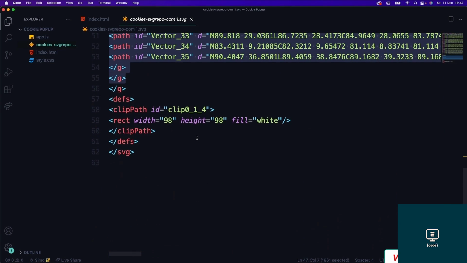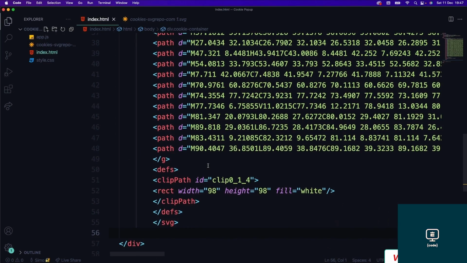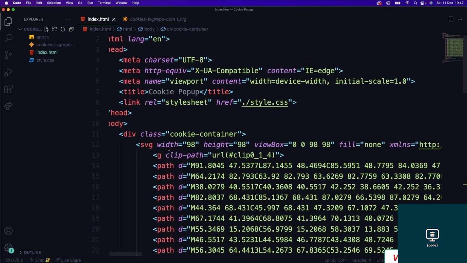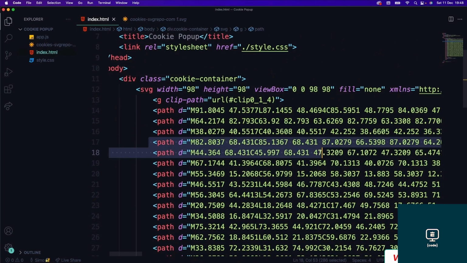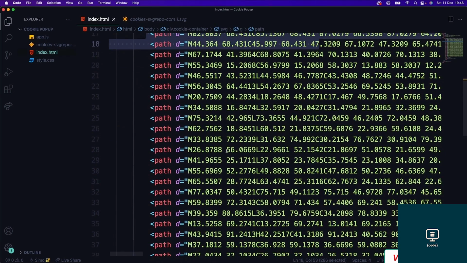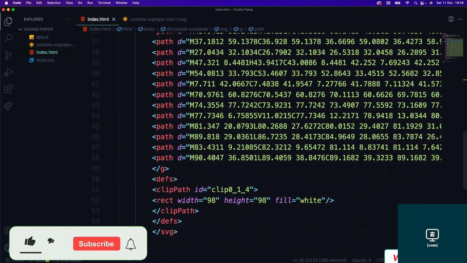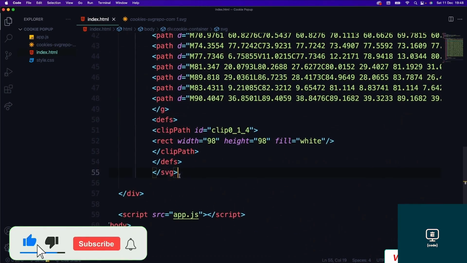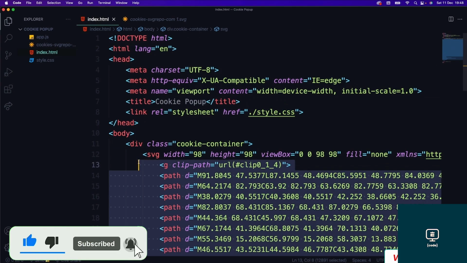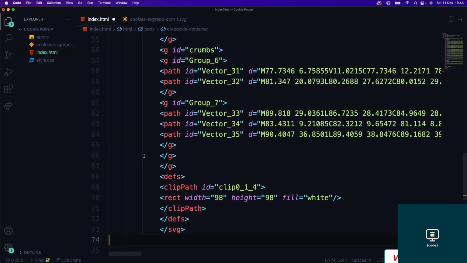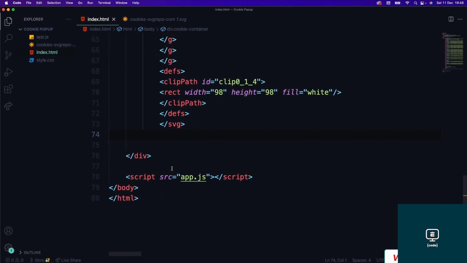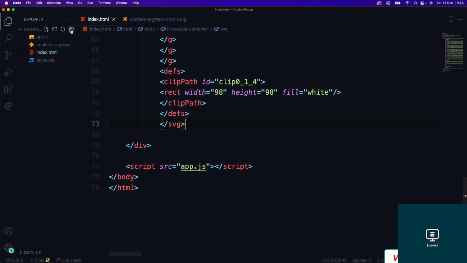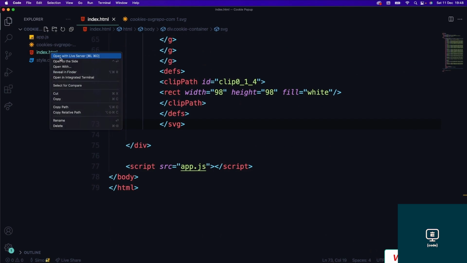So now we can just copy this over, and we don't really have to worry about finding the correct path or shape and just removing it and seeing if it works or not. So now let's just update this. I'm gonna grab this whole SVG, cut it out, paste in this new one, hit save, and let's open it up in Live Server and see if it works.